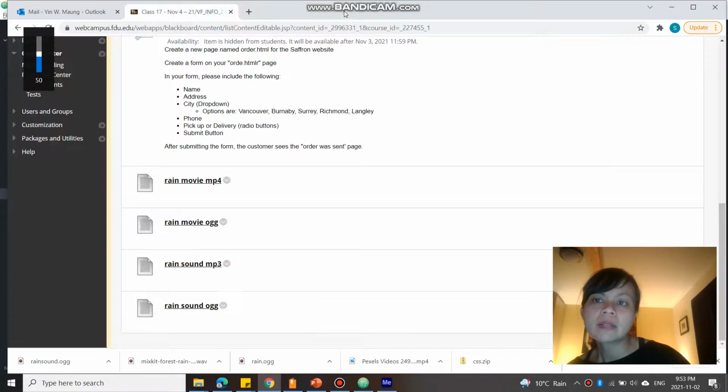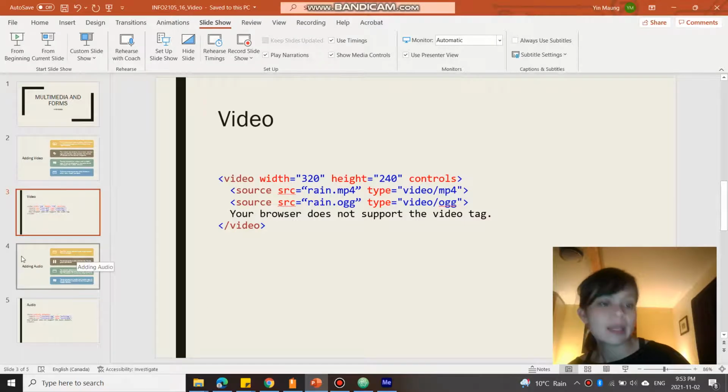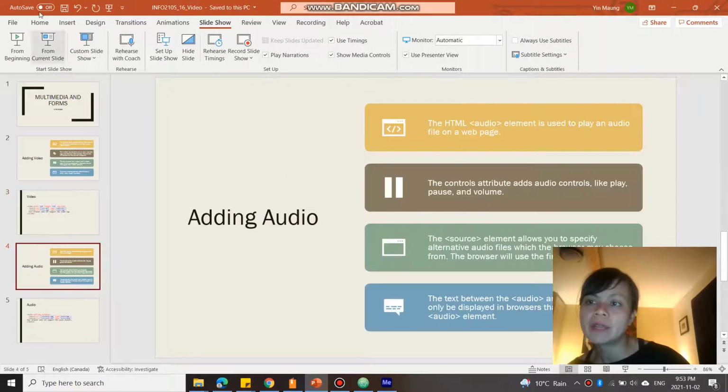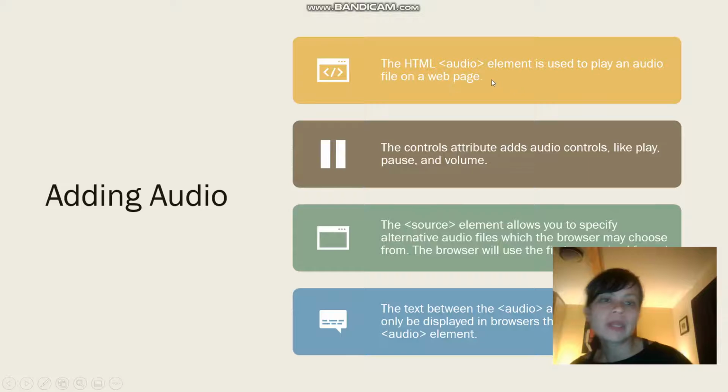All right, so let's close out of that and let's return to our PowerPoint and let's go and talk about the audio. Okay. So the HTML audio element is used to play an audio file on a web page. The controls attribute adds the audio controls like play, pause, and volume, similar to the video element. The source element allows you to specify audio files which the browser may choose from.